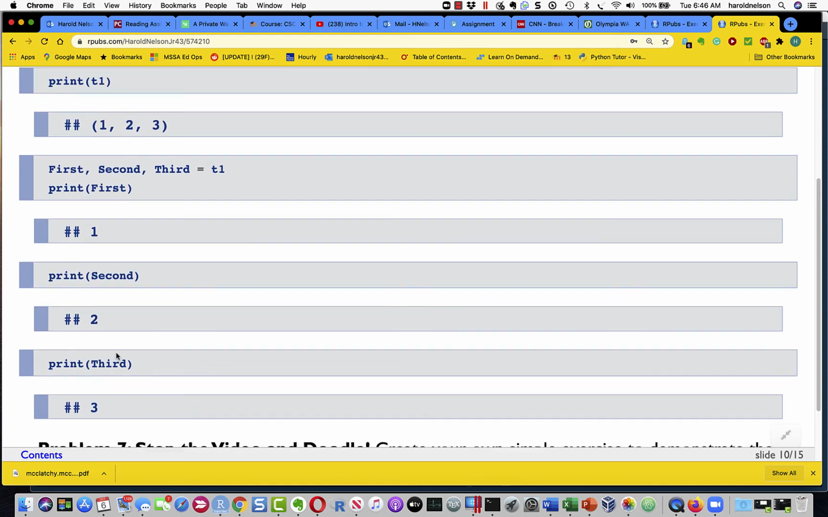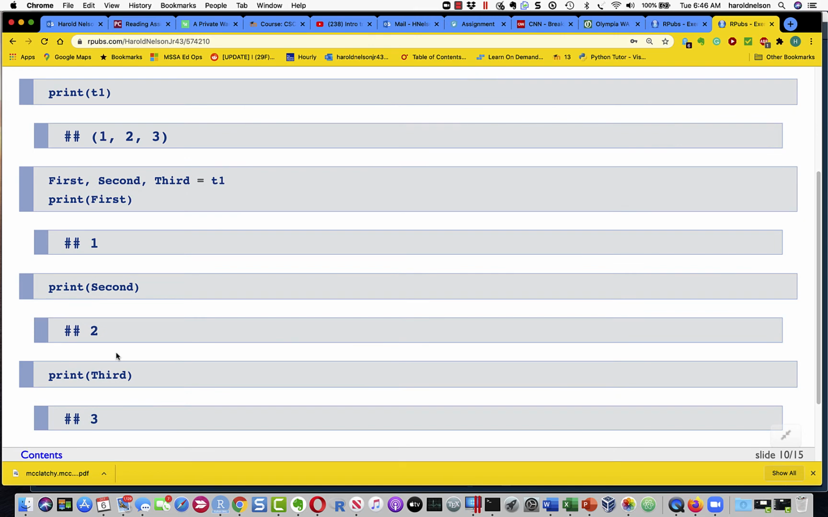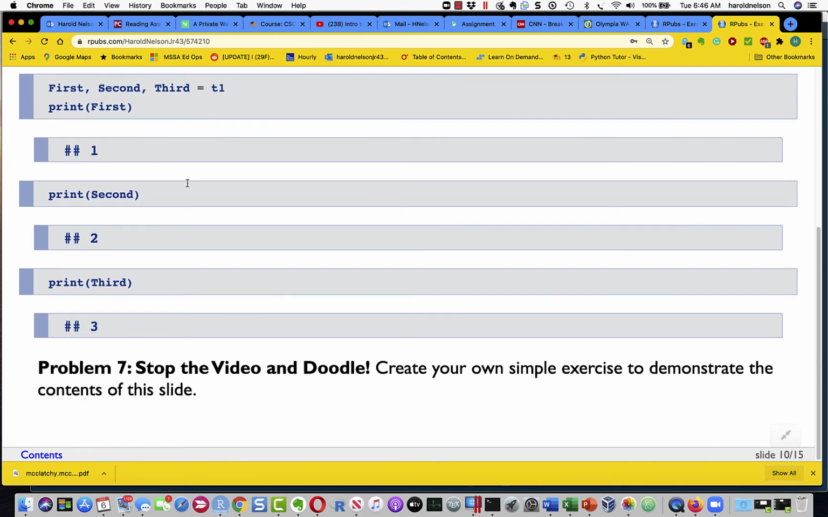Or you might try to violate the rule. And here I have 3 things to go with the tuple of length 3. Try and see what happens when you put either 2 things there or 4 things there. See what happens, okay? So go ahead and do that, doodle around, then come back.